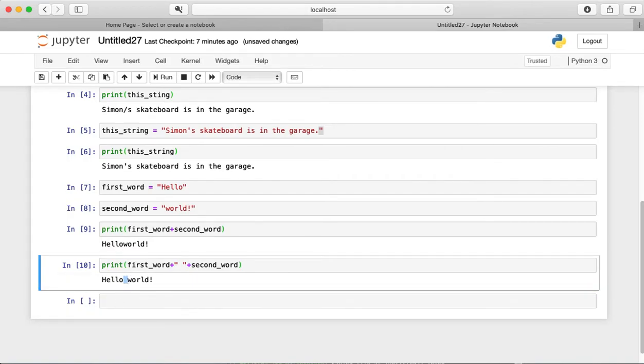Okay, so that is the thing that I want to show you, that you can add two words in one sentence, but if you want to add the space, you have to add this space, and you use the print function to print your final results.